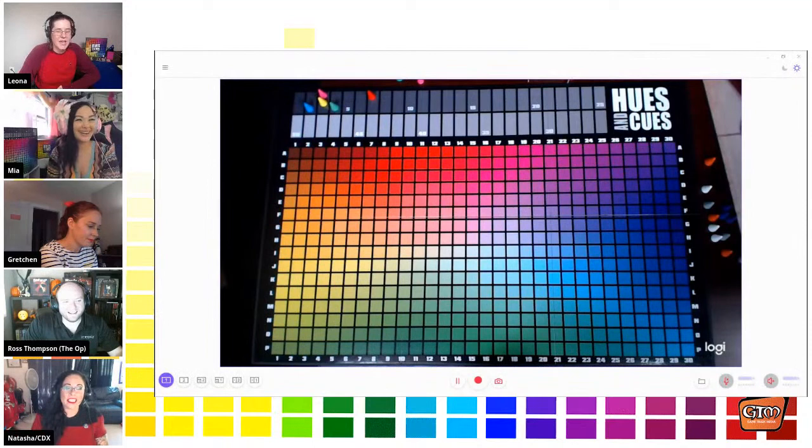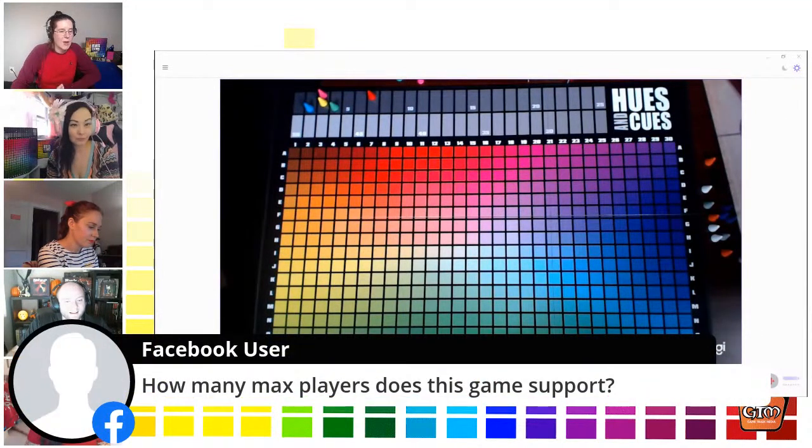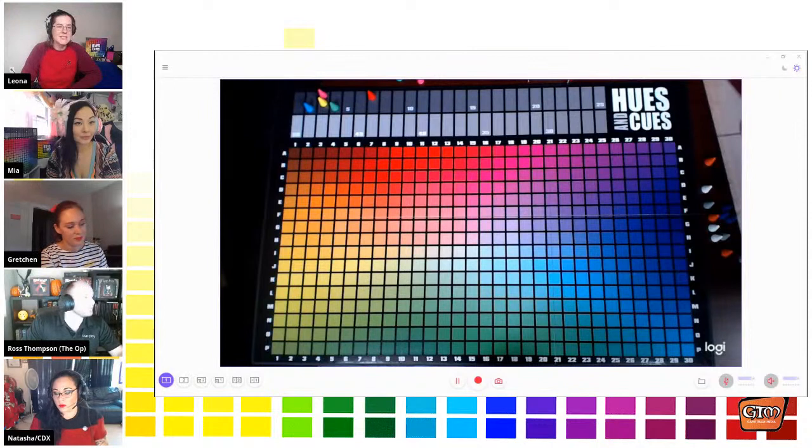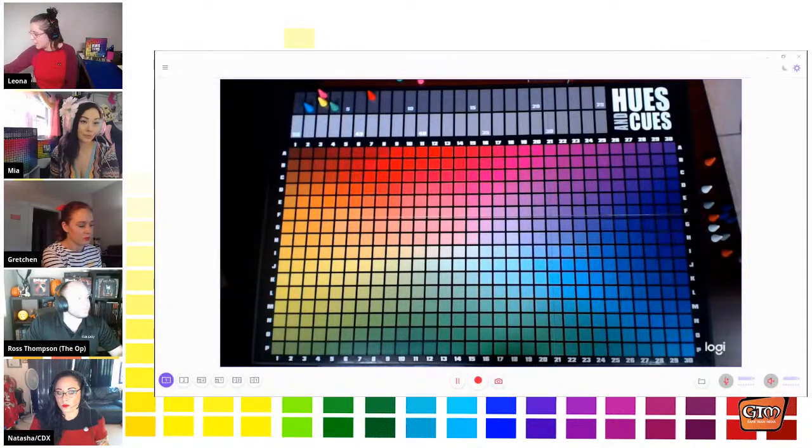Real quick, before we guess, someone on Facebook was asking, how many players does this game support? I believe you can do up to 10. Yes, that's what it says. Three to 10. At least three, up to 10.